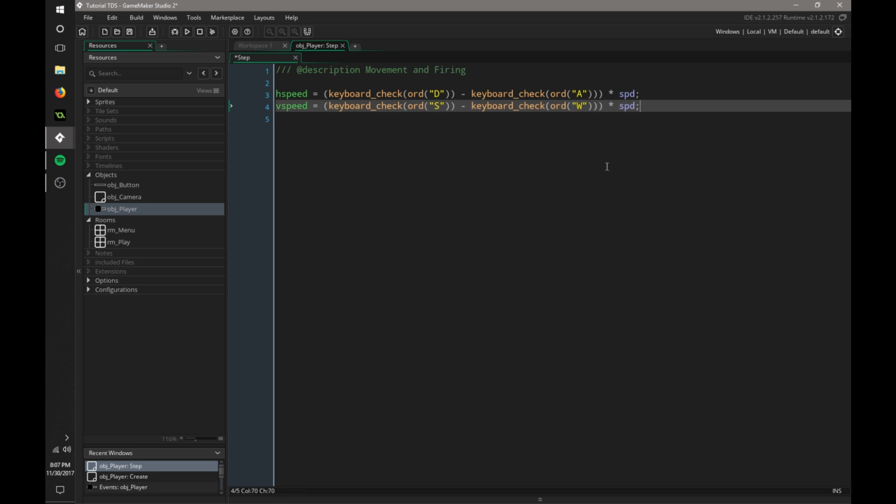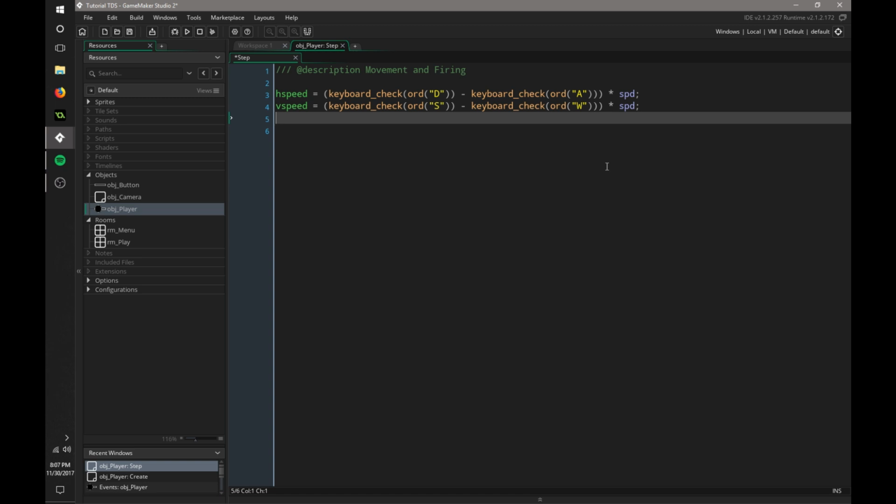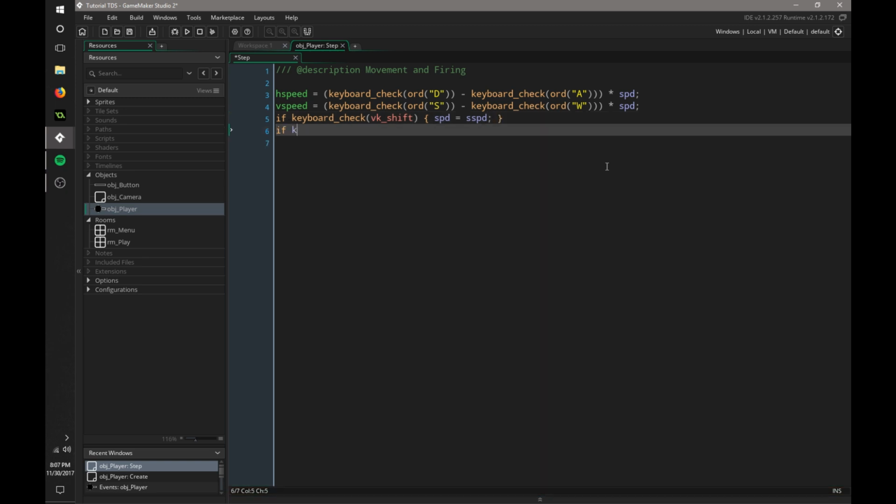And now we're going to add sprinting, so we're just going to say if keyboard check, or no, we're going to do VK. We're going to use shift for sprint. You can make this whatever you want. We're going to say SPD equals SSPD. And then we're going to say if keyboard check released, VK shift. So if we release that sprint key, then we're going to set speed back to equal 4. And there we go, that's sprinting.